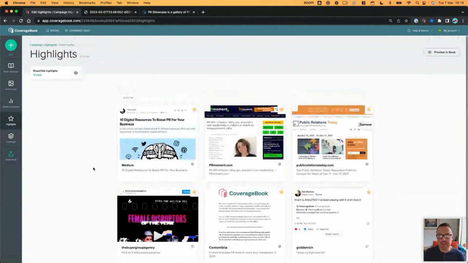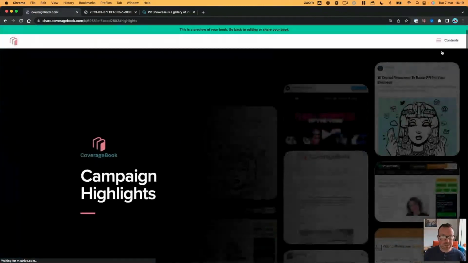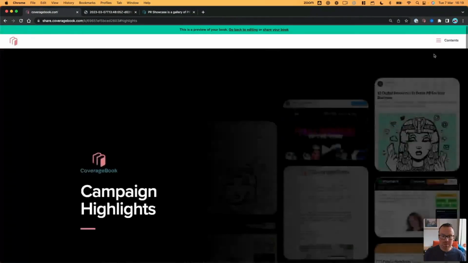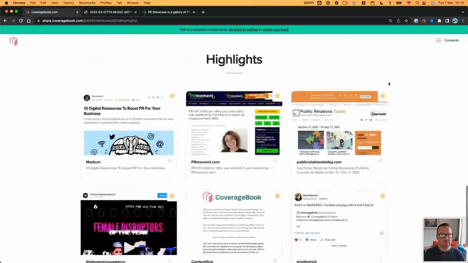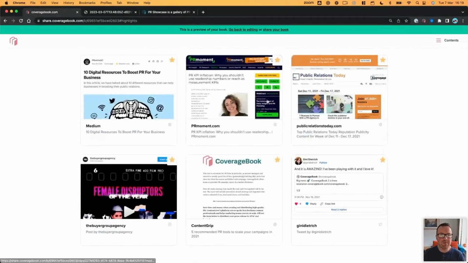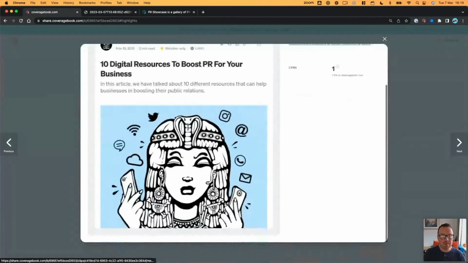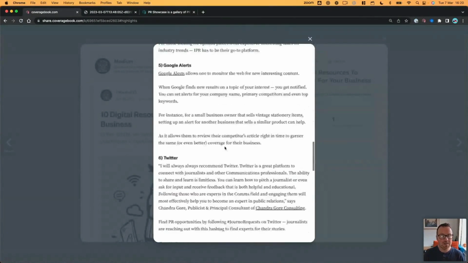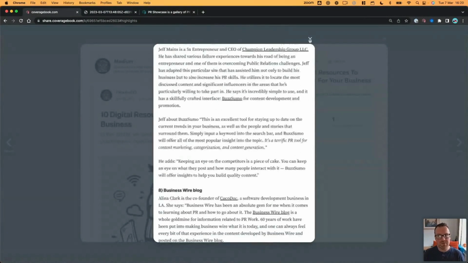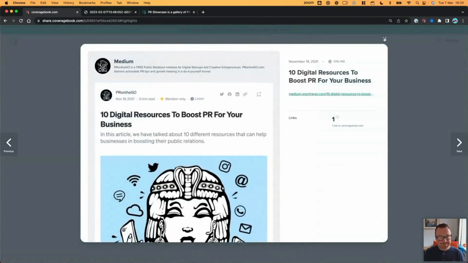So the really good thing about this is when you share this book now, it's literally just a few pages long. So you just get the front cover, the metrics summary with all of the numbers for the report, and then just the key pieces of coverage as highlights. And again, you can click into any of these, you can open them up, and then you can click one step further to view the full article without having to go all the way through to the website itself.